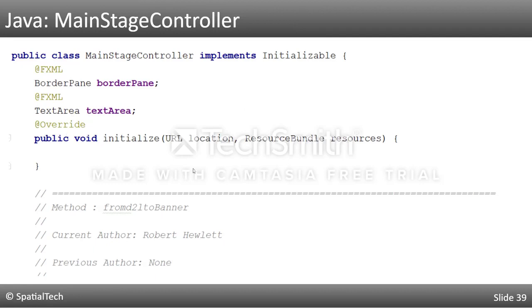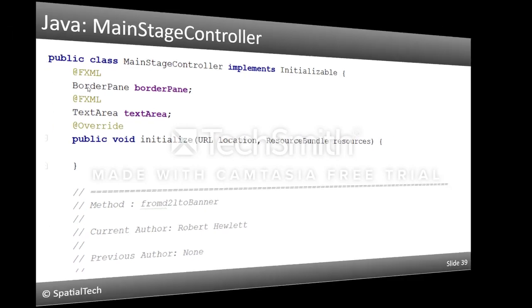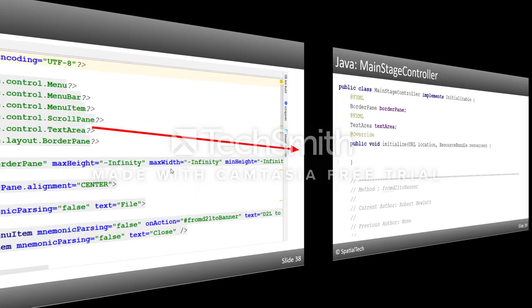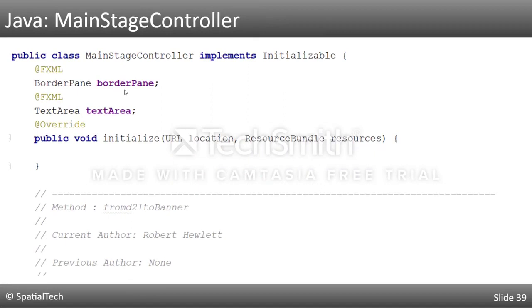So 2 different languages, and besides having an XML version of the border pane, we have a code version of a border pane. So let's go back, right? Here's your border pane in XML with little angle brackets and FXID tags. By the name, my name is border pane. One thing is this name has to match this name here. That's how they get hooked up later. But it's two different languages. The controller is in Java. The view is in XML.